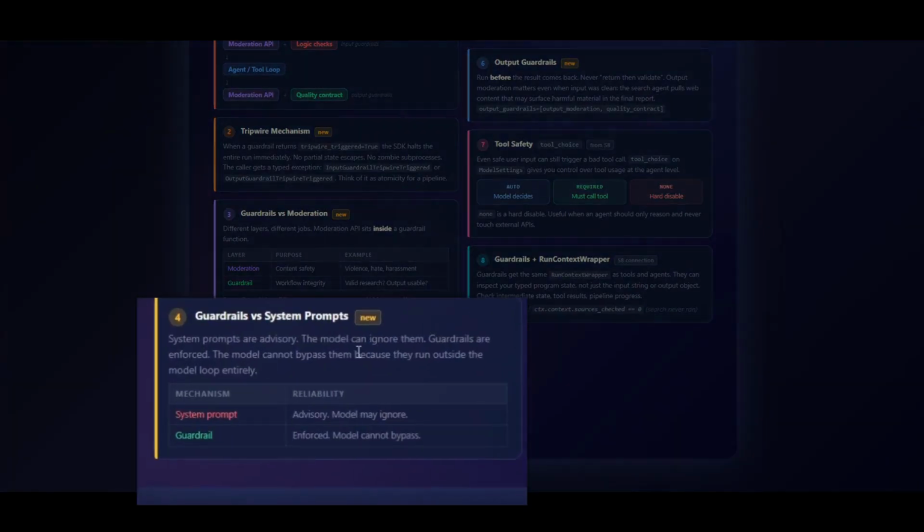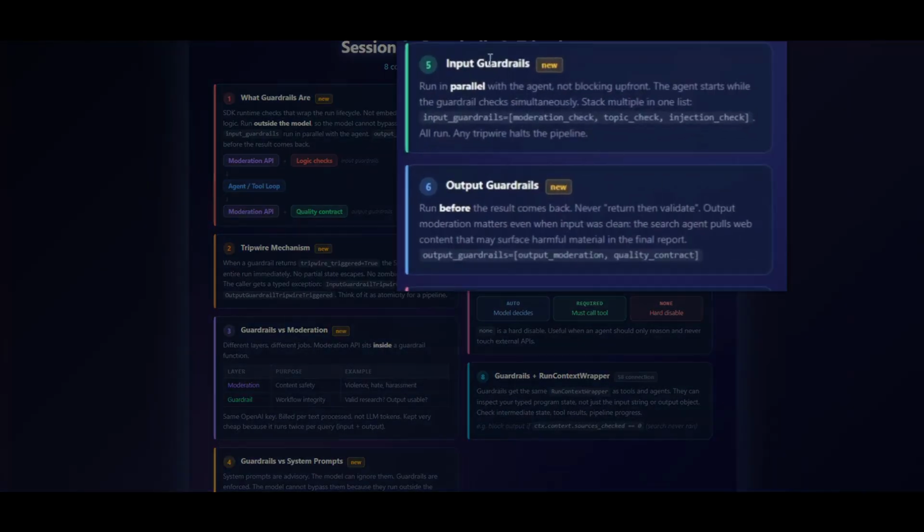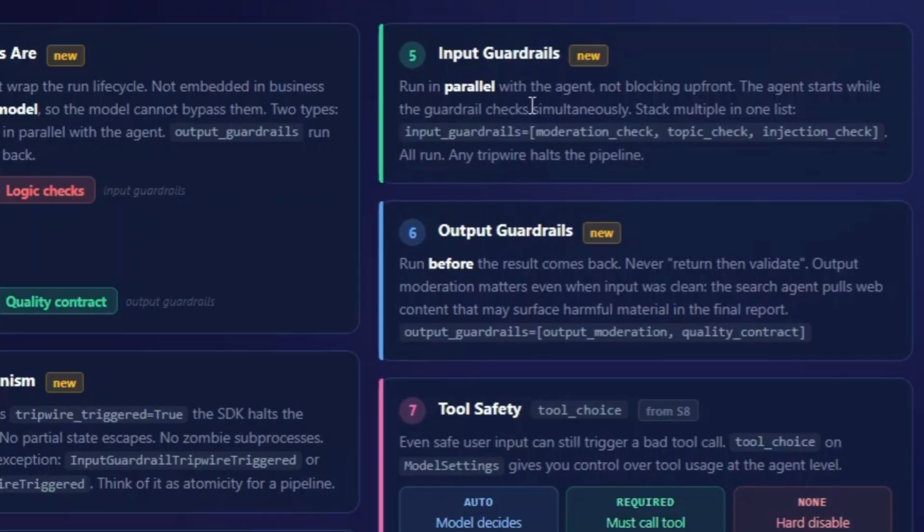Guardrails versus system prompts, we talked about it. System prompts are advisory; the model may ignore them. Guardrails are enforced. The model cannot bypass them because guardrails run outside the agent. Input and output guardrails we just talked about. Input guardrails run in parallel with the agent. They are not blocking upfront.